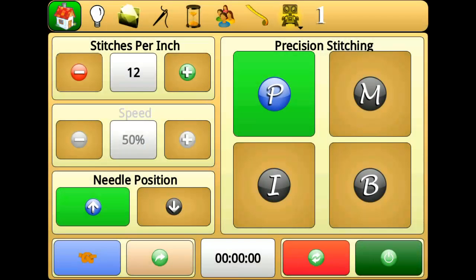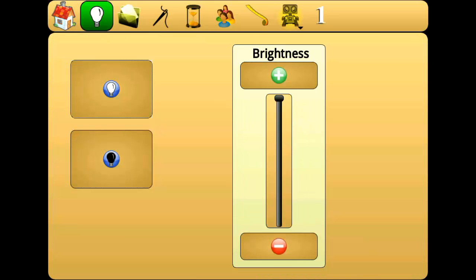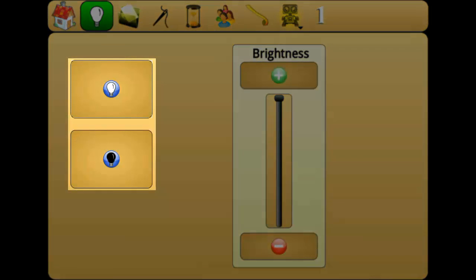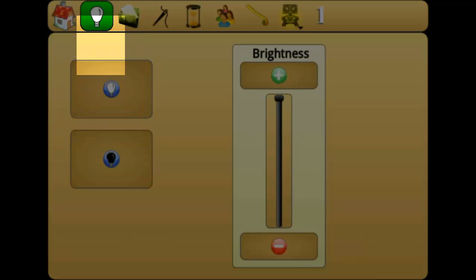In this video, we will go over the icons in the top navigation. The first icon, the light bulb, takes us to the lighting menu. The buttons at left control the white and black handlebar lights. When the handlebar lights are activated, the icon in the top navigation will change.